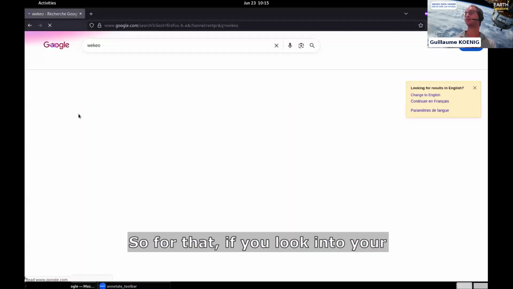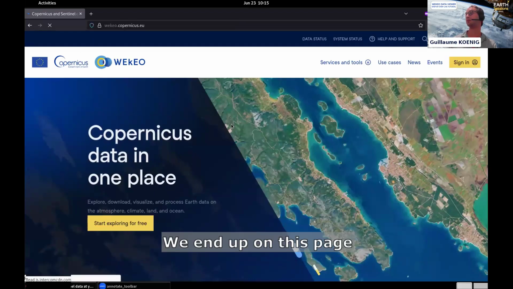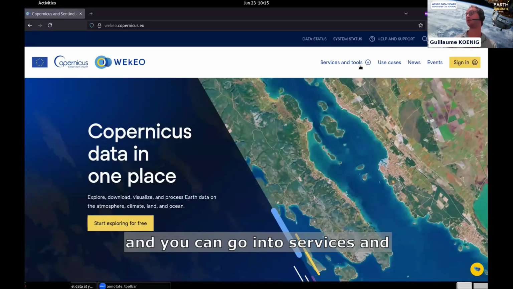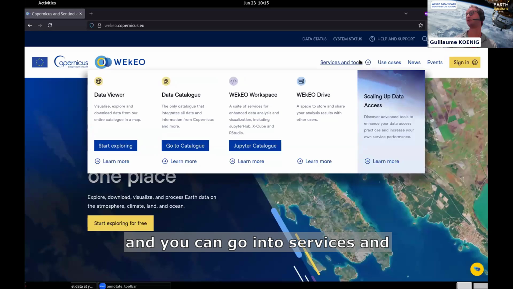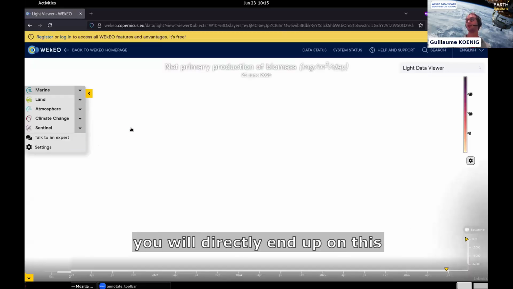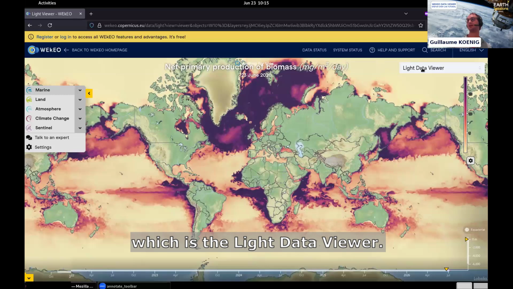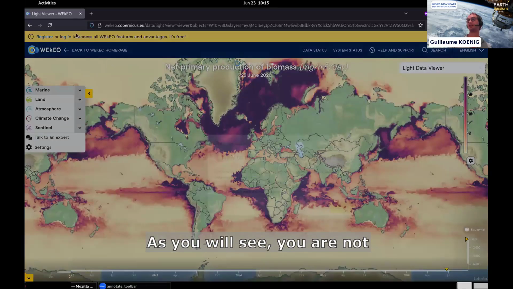For that, if you look into your favorite search engine, you will see that WEkEO is in the first result. We'll end up on this page, and you can go into services and tools to actually access the data viewer. Here, if you click on Start Exploring, you will directly end up on this page, which is the Lite Data Viewer. As you will see, you are not logged in yet.